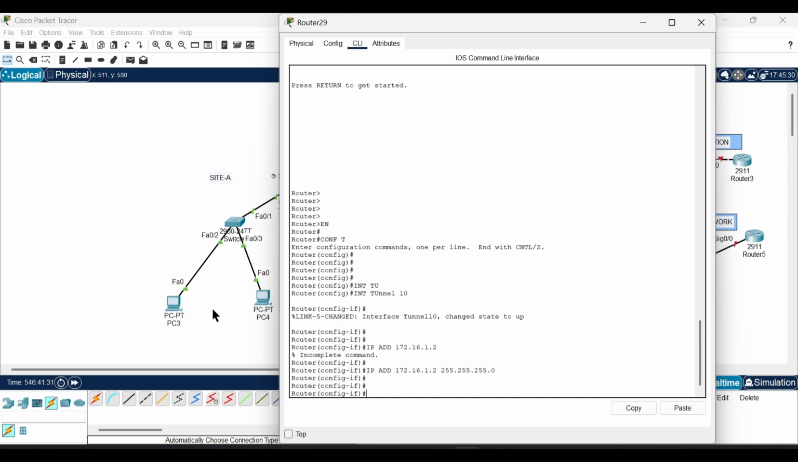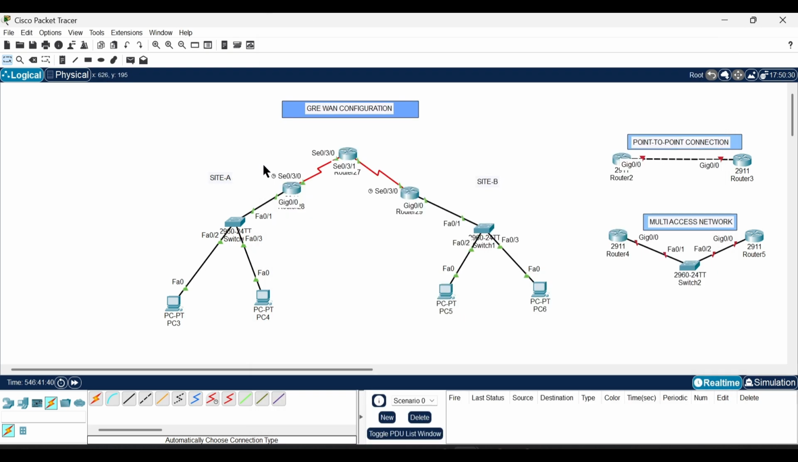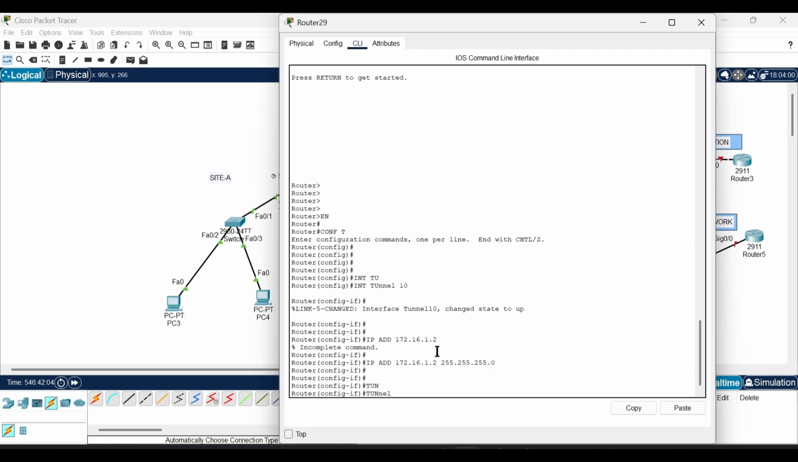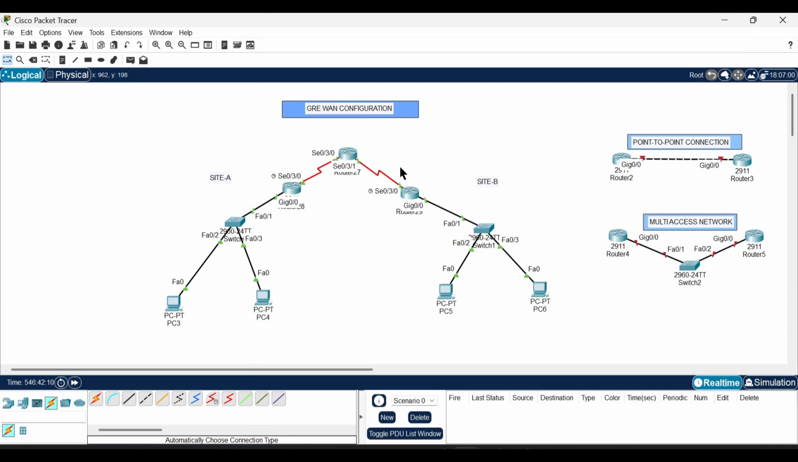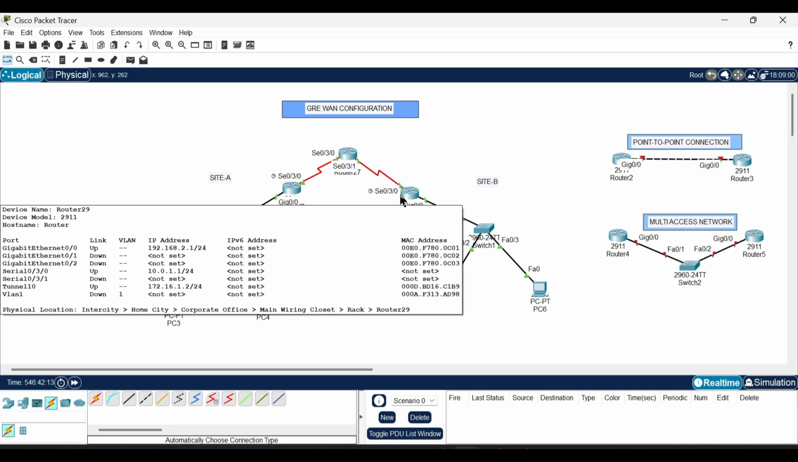not. However, they are virtually connected because GRE is a virtual point-to-point connection between two routers. What we are configuring right here is we are trying to enable this router to communicate with this router virtually. So now let's create the tunnel source. The tunnel source for the site B router is going to be the outgoing interface of the site B router, which is this interface over here.